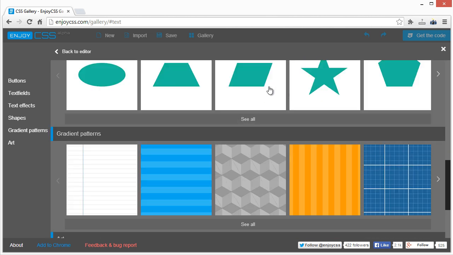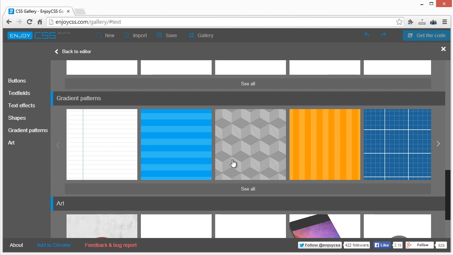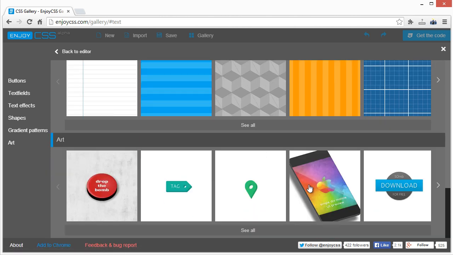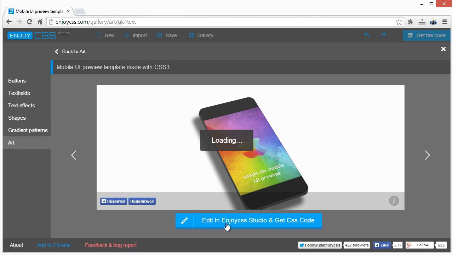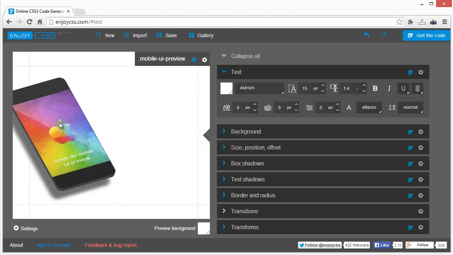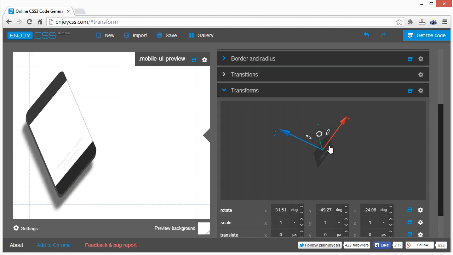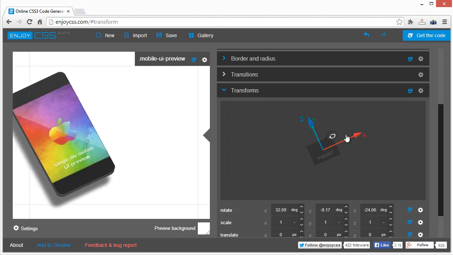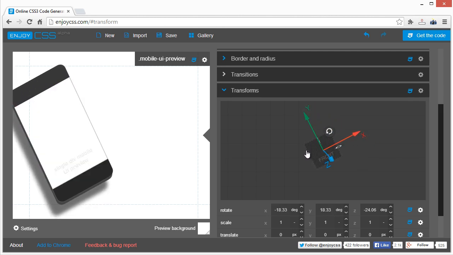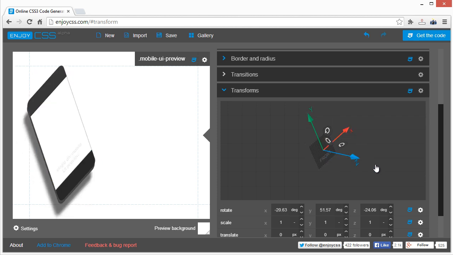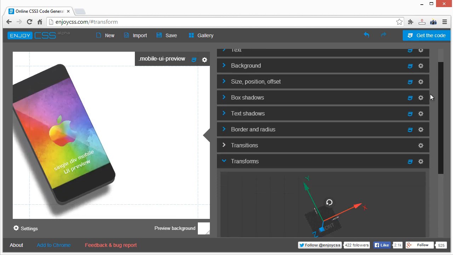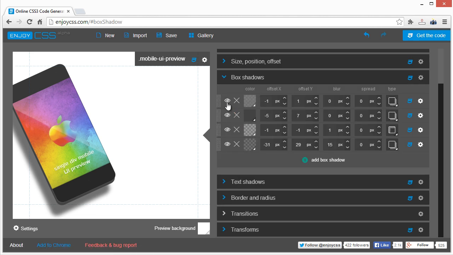They have shapes here that are done all in CSS. Gradient patterns, let's check this one out. Trying to see what exactly is going on here. Border radius, transforms, transitions. Oh, that's interesting. It's like a 3D. That's really cool. So they've put a lot of work into this. I like it. I like the idea of it, at least. I think the gallery needs to grow a bit more, but just for basic starting points, that's more than enough.